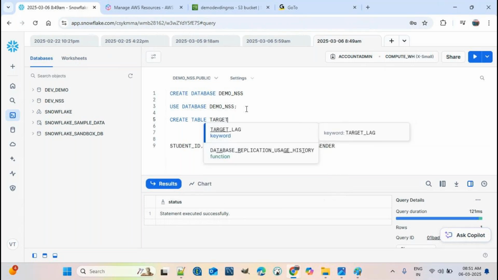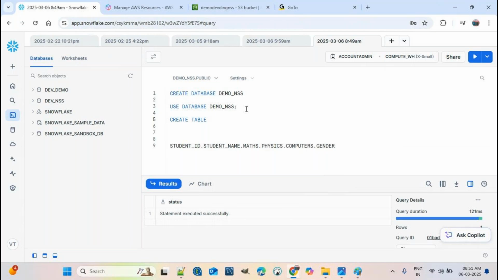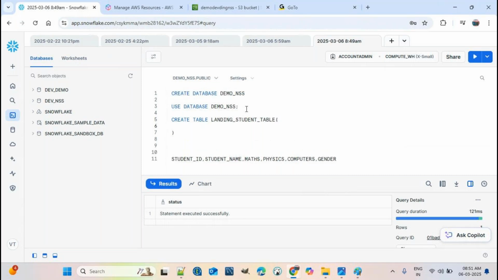Assume that I'm giving target, or else landing, you can give any name, guys. For understanding, landing student table. This is a table name. I'm passing it. This is my table name. What are the columns there? That is the columns I have to define here. Let me define these columns that are coming in my file. That is the structure I am defining.